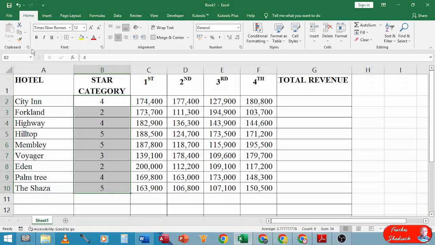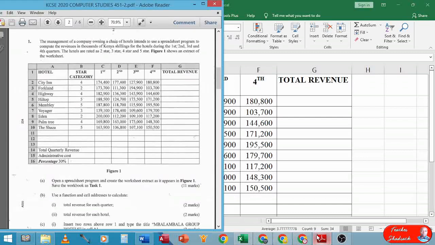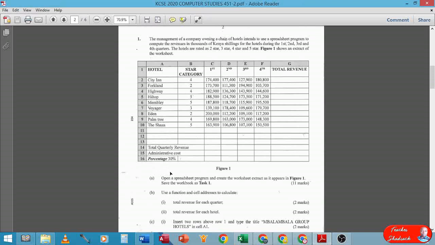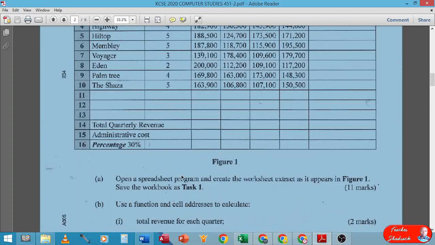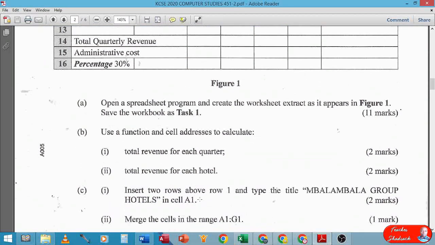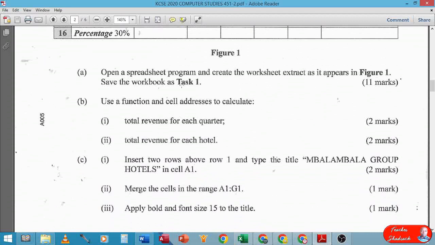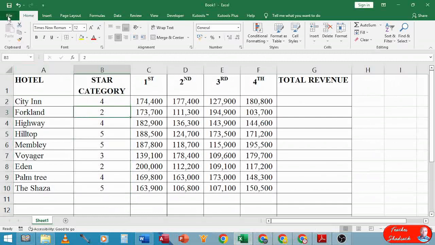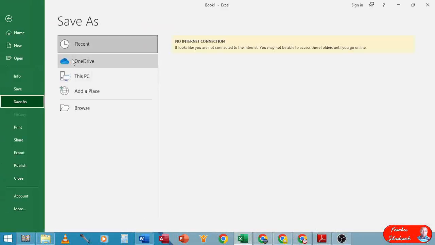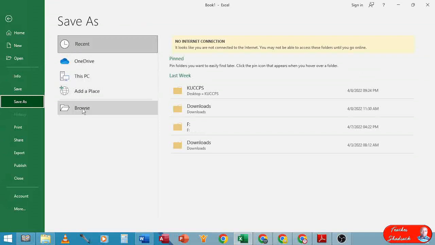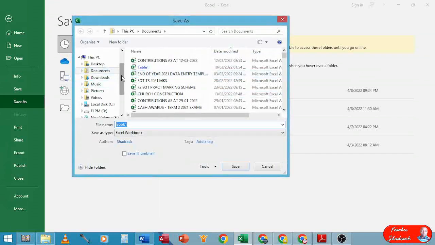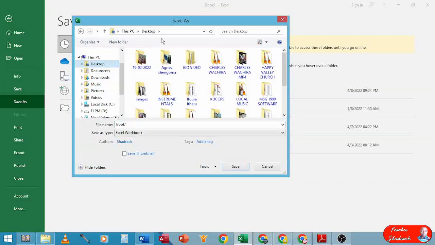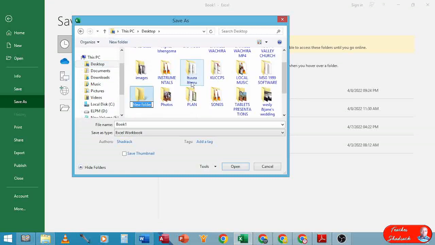Remember, in part A, we were told to save our work as task 1. Save the workbook as task 1. So that's what I want to do. Saving, I call it. I want to be very sure where I'm saving. In an exam scenario, always make sure that you have got a folder somewhere. I prefer the desktop. I'll create a new folder there.